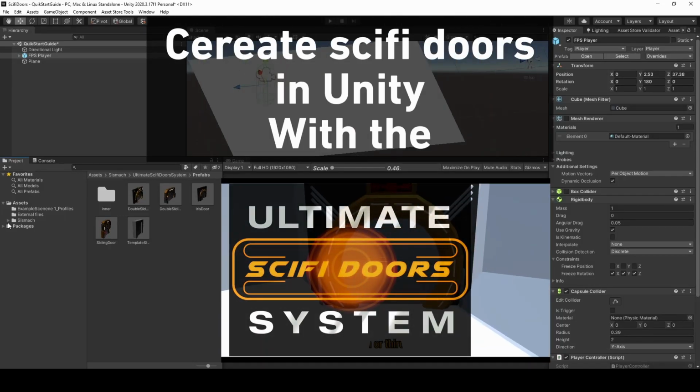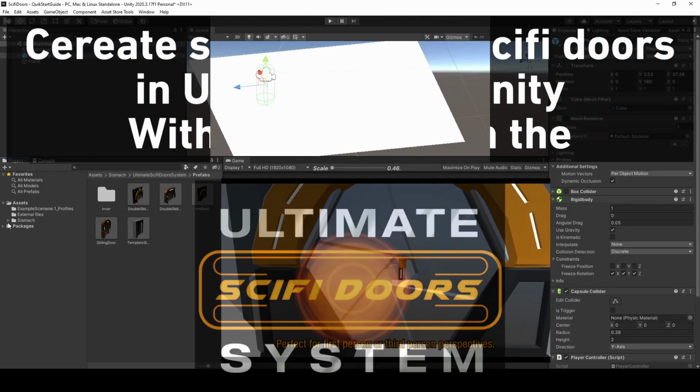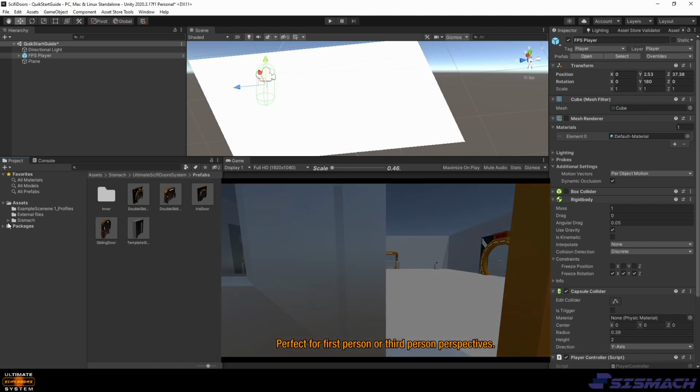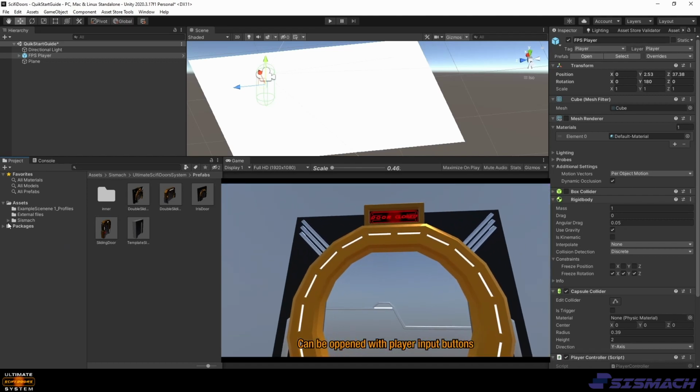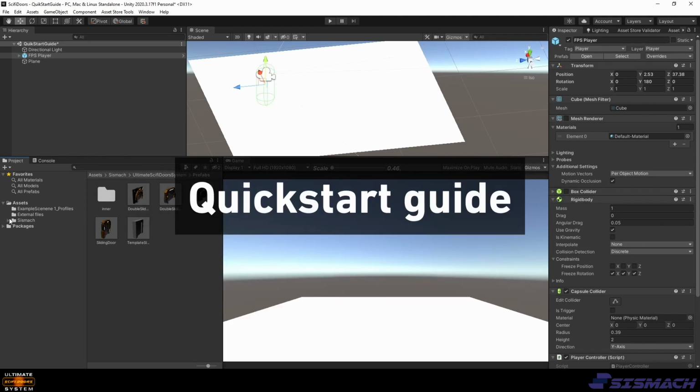Hi, in this tutorial you will see everything you need to know to get your Sci-fi doors up and running. Let's start with a quick start guide.